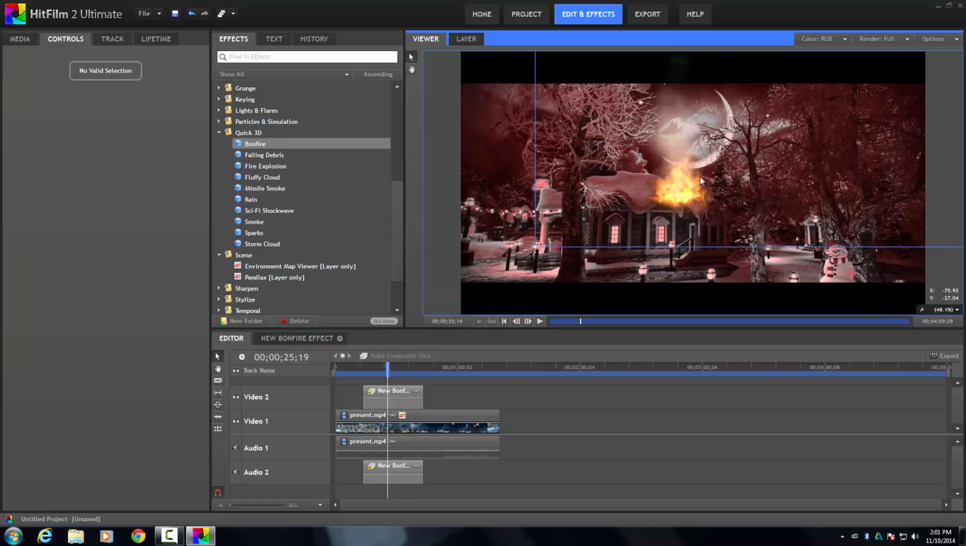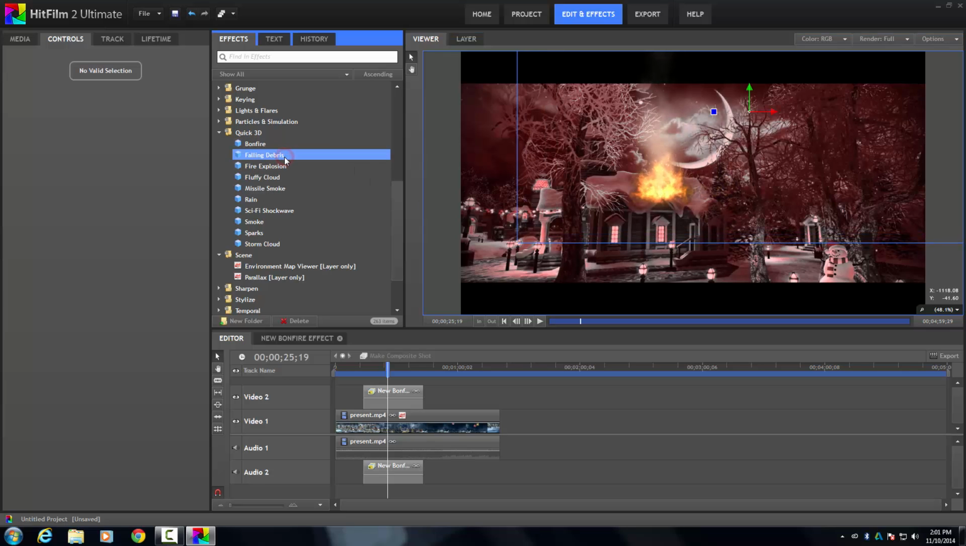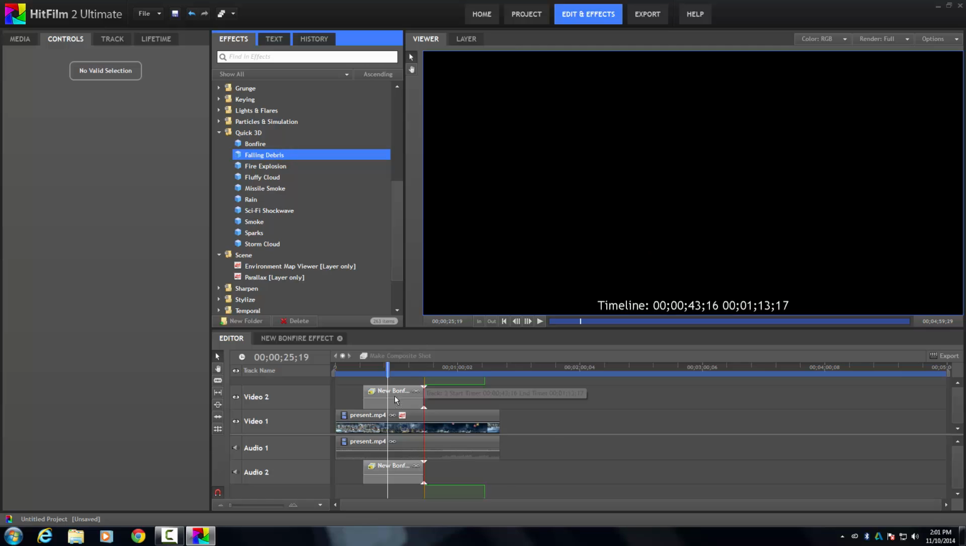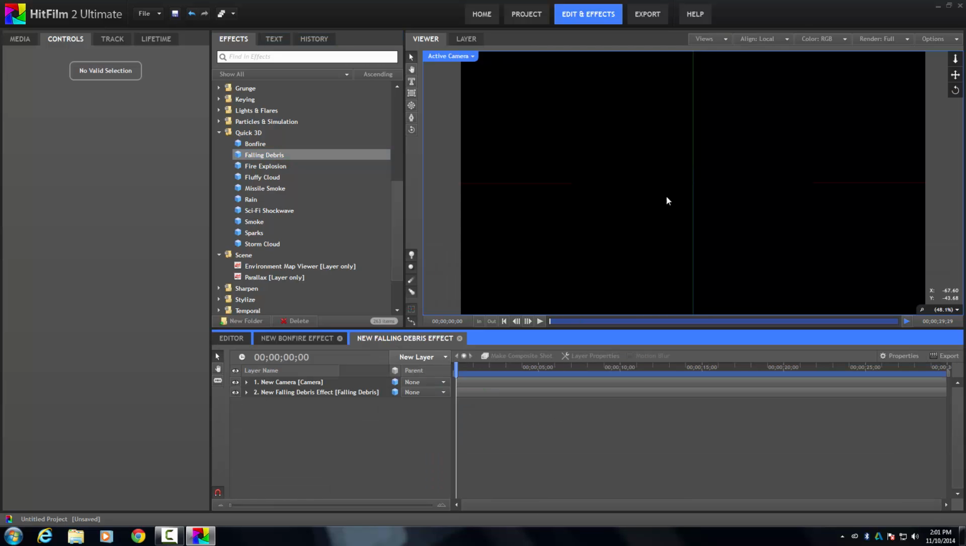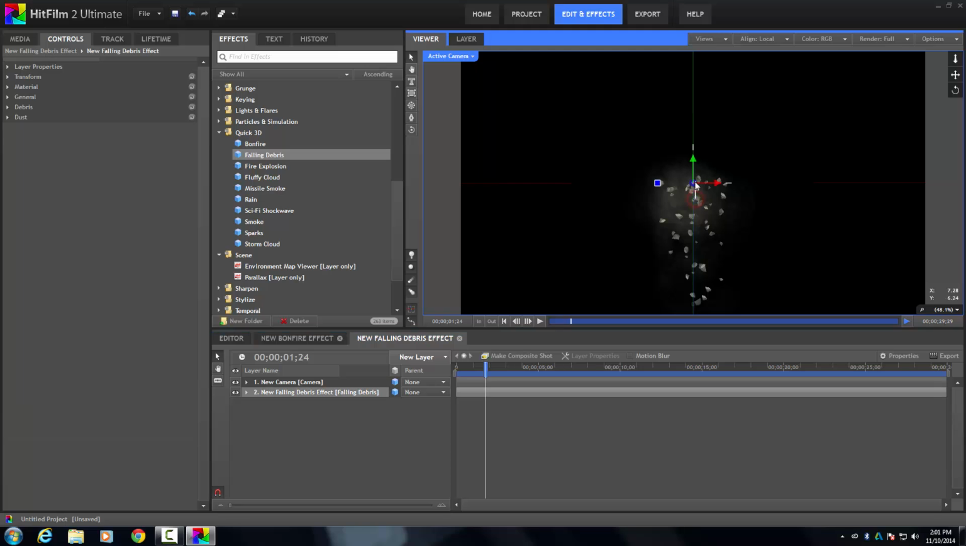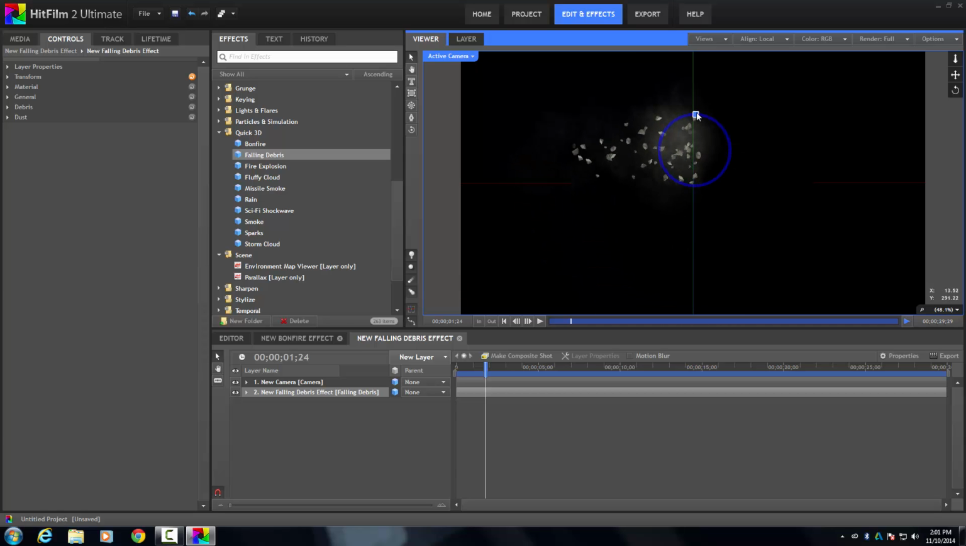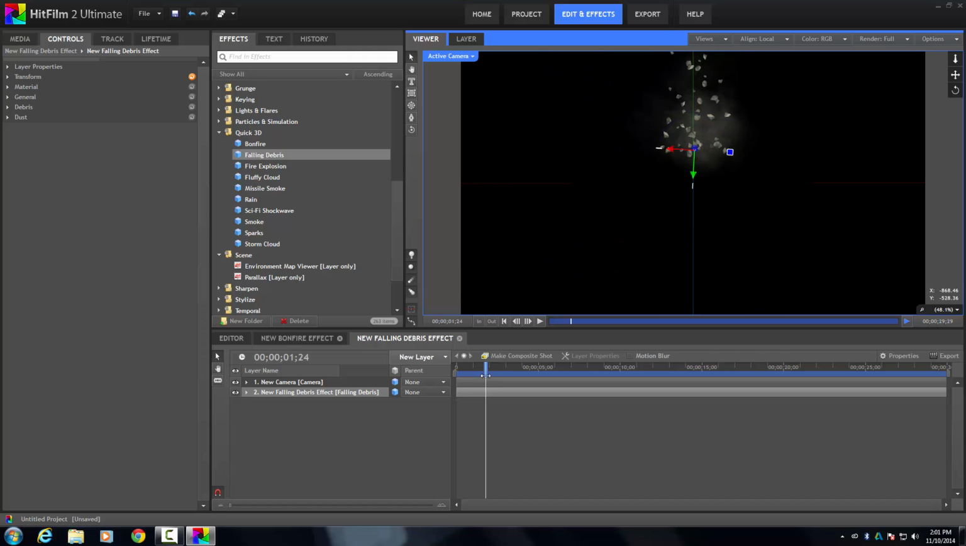You could use this to create a fireball, and so on. You've even got falling debris. Let me just bring this in quickly. Some of the stuff in here is absolutely awesome. You could check your debris to start off with, and then play around with where the debris goes, the roundness of it, the sphericalness of it, and it's absolutely fantastic, really is.